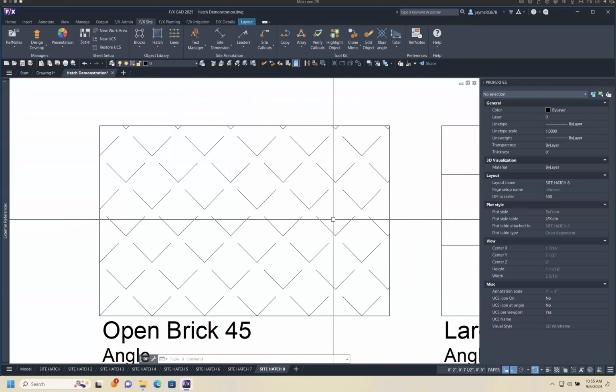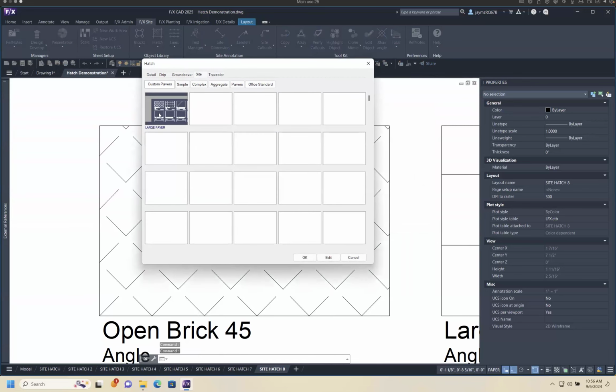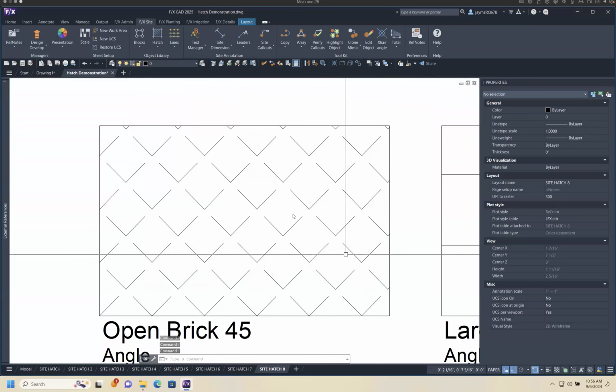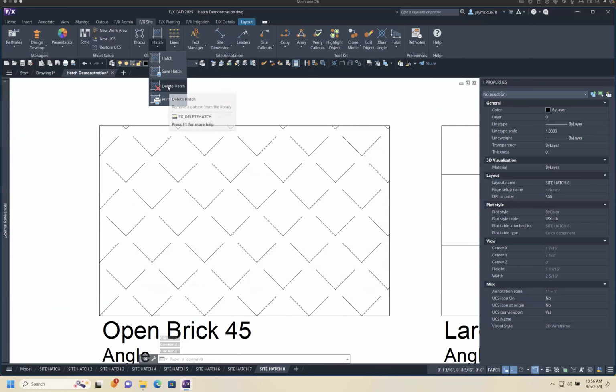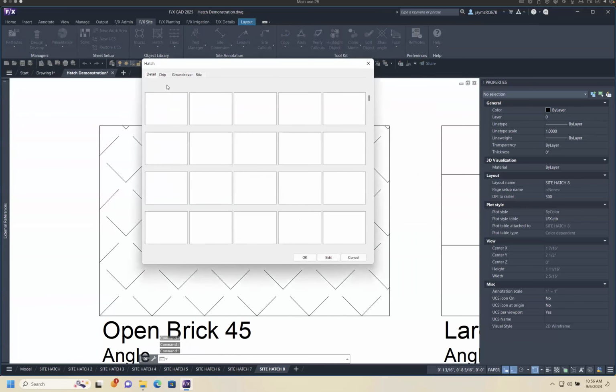Last thing, if you want to delete a hatch, so let's say that we actually don't want this large paver hatch anymore. It's really easy. All you have to do is click the hatch drop-down menu, select the delete hatch button, and then it's going to ask you to specify the hatch. And you can see you can only delete user hatches or your own custom hatches.